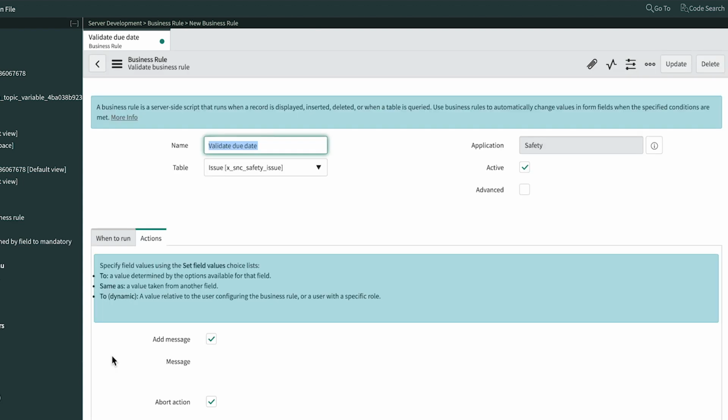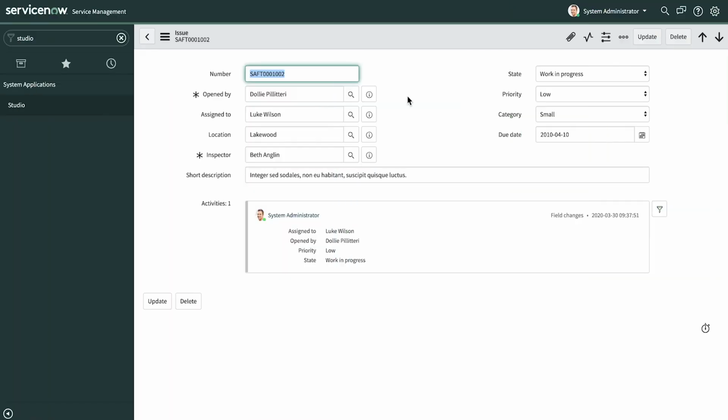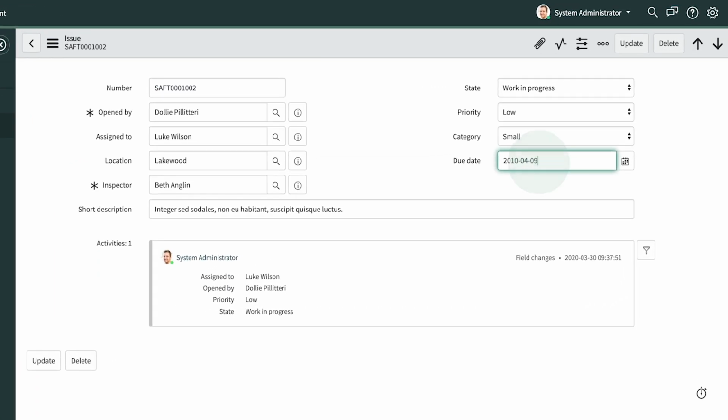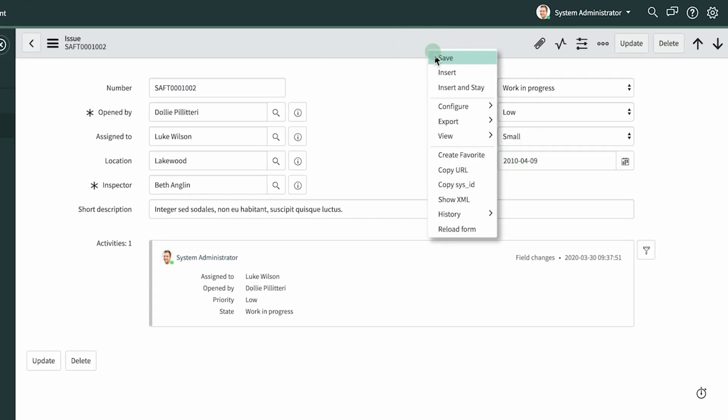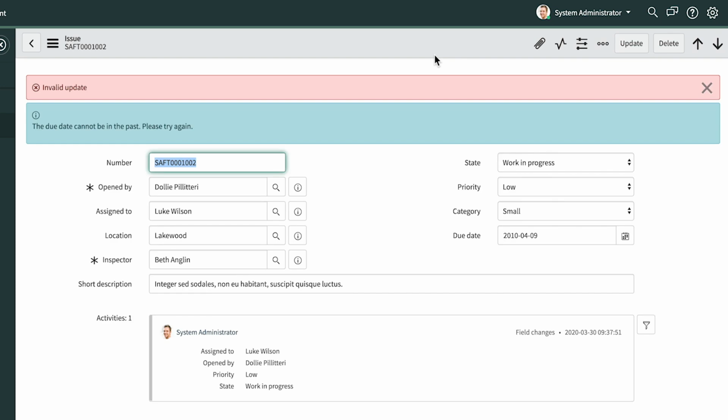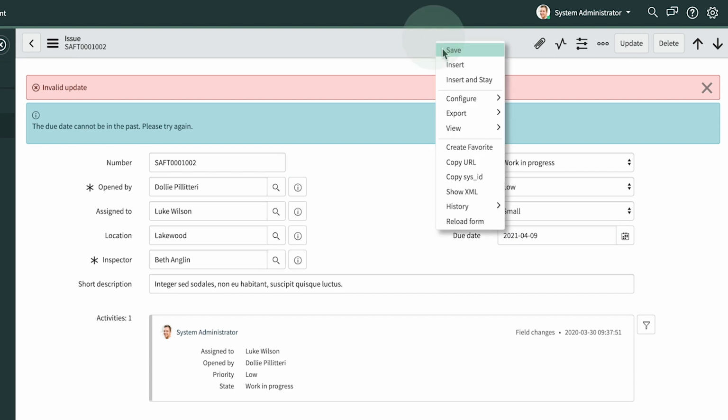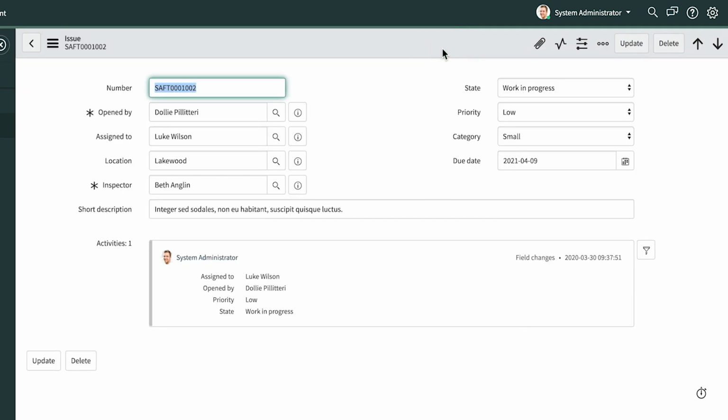Now to test the business rule. Here, if we enter a date in the past and try to submit the issue, the business rule checks the due date value and displays the message. And if we enter a future date and submit it, our record is saved.